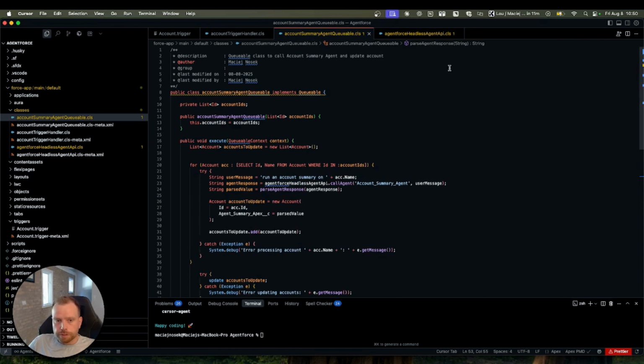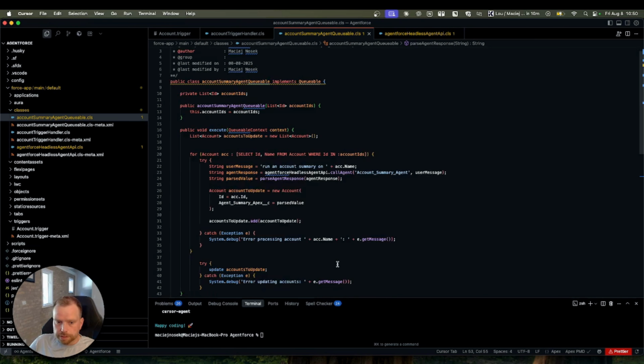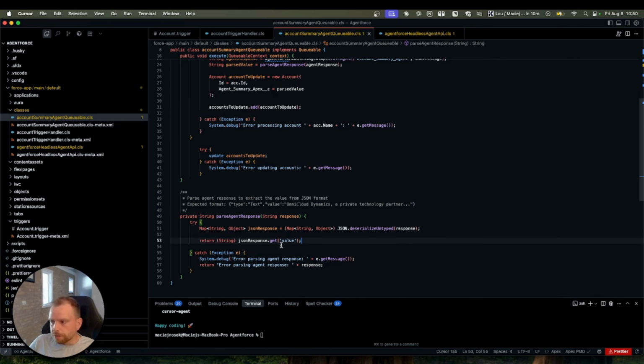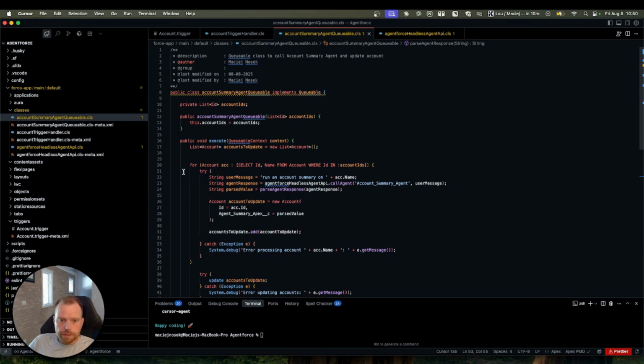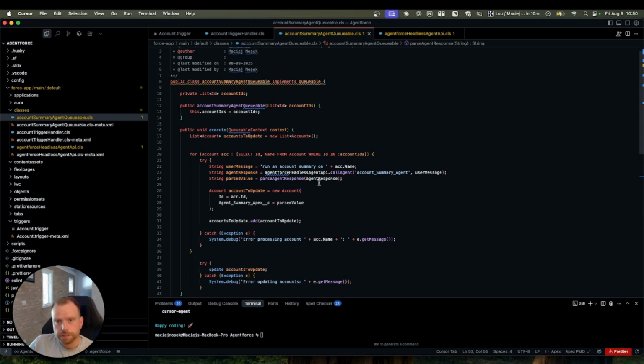And if that condition evaluates to true, we are adding that account ID to a list and passing this over to a queuable. In the queuable, we have our IDs. We query our account, just our names pretty much. Here I am setting up the prompt, so run an account summary on account name. I'm calling my service class, which will call the headless agent. And then I am parsing my response, which just pulls the value out of the JSON. And then I am initiating my account record, right? Setting the ID, and then setting the agent summary apex field, adding that to a list. Once all these accounts are processed, we're updating the accounts.